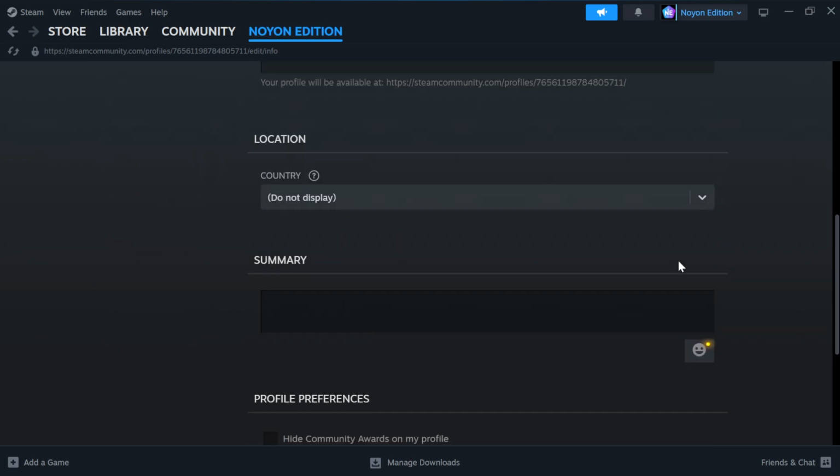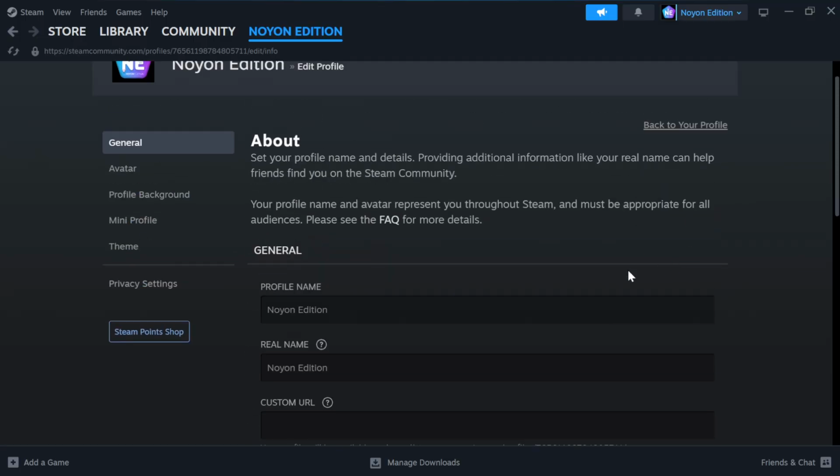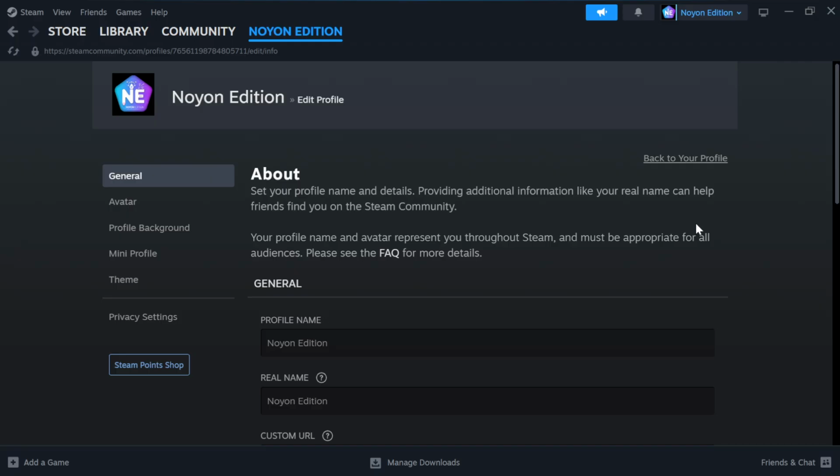Once you're eligible, scroll to the Featured Showcase section. Here you can choose items from your inventory or workshop to display. Pick ones that reflect your personality or gaming style.